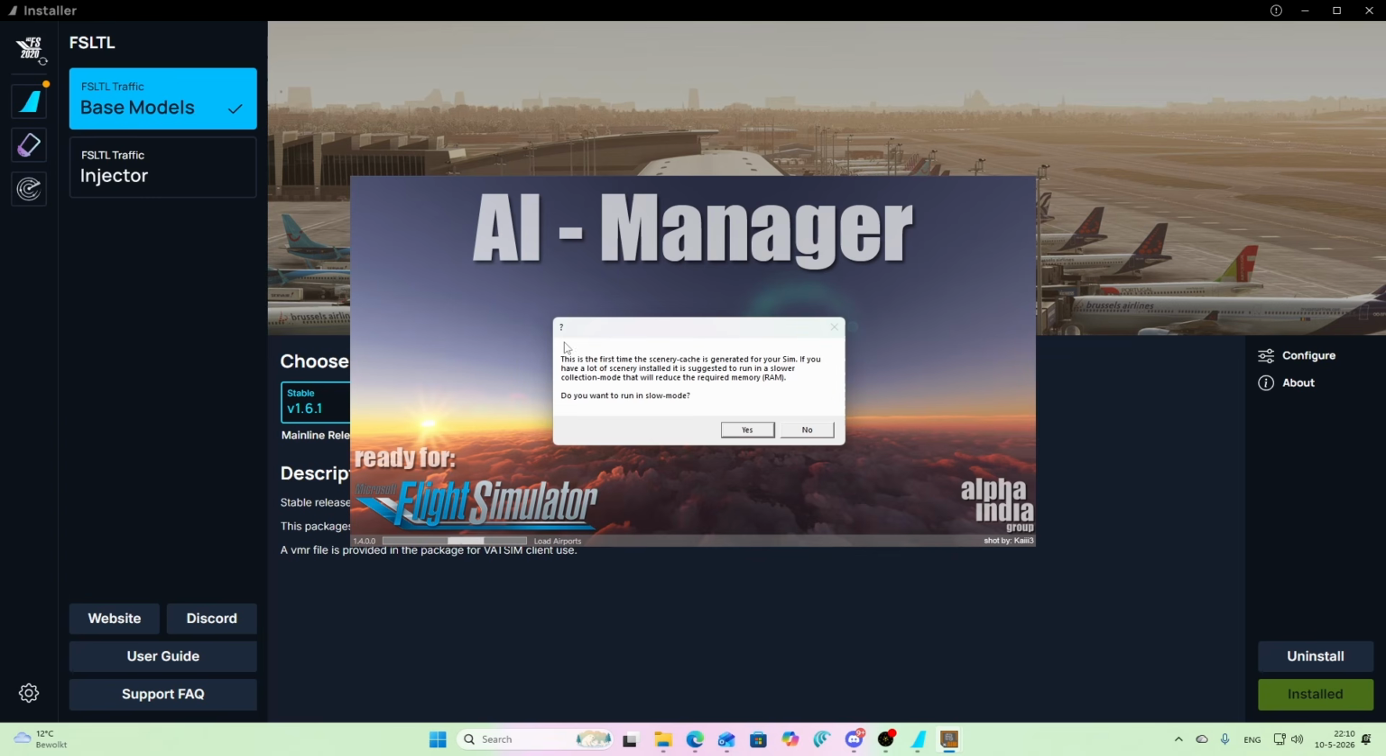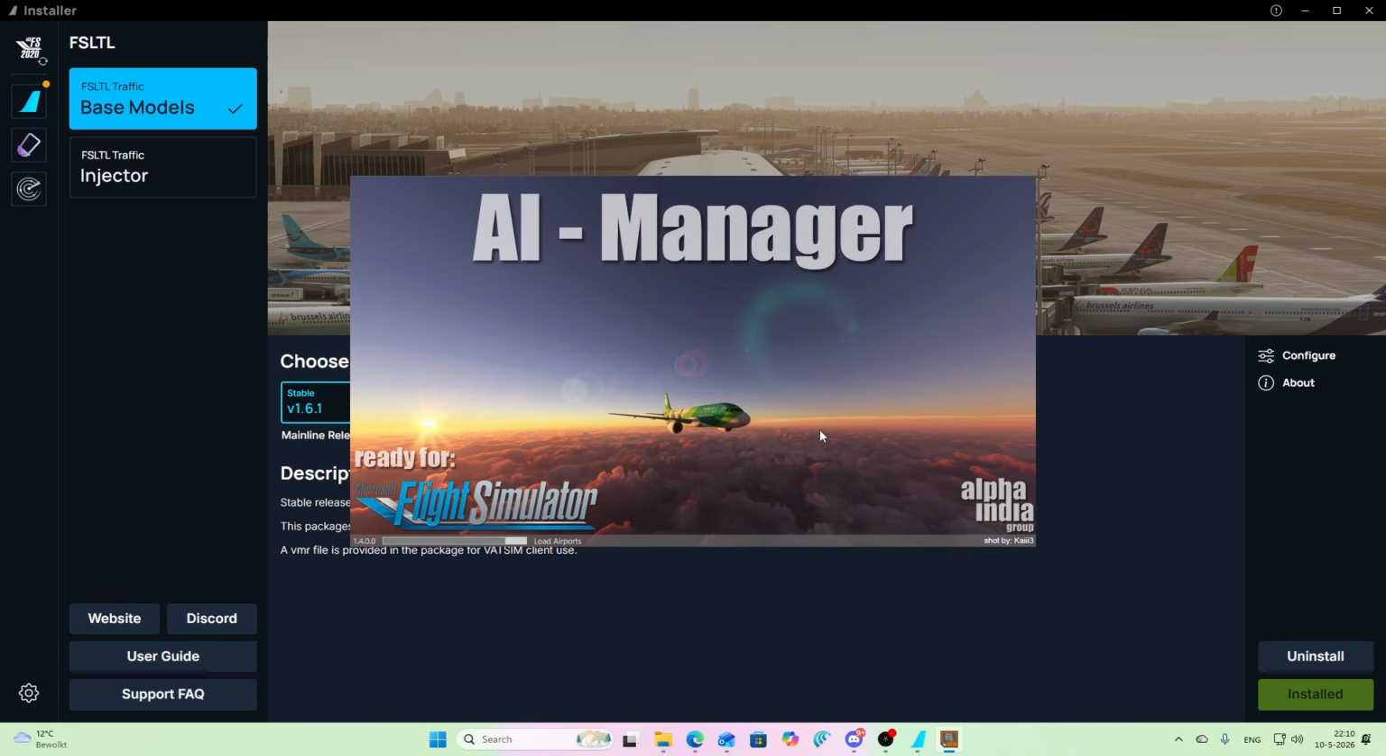Here it says, okay, hey, this is the first time the scenery cache is generated for your sim. If you have a lot of scenery installed, it's suggested to run a slower collection mode that will reduce the required memory. Do you want to run it? I don't care, so I will say no. But if you are having low memory, then consider lowering the memory.